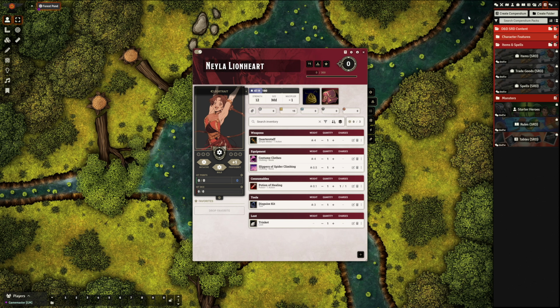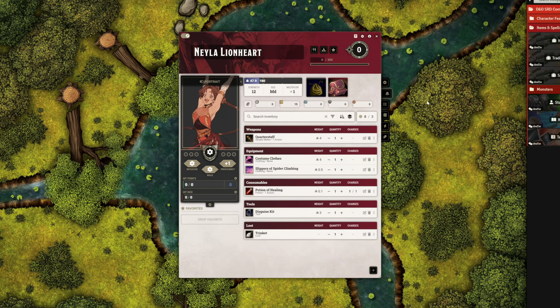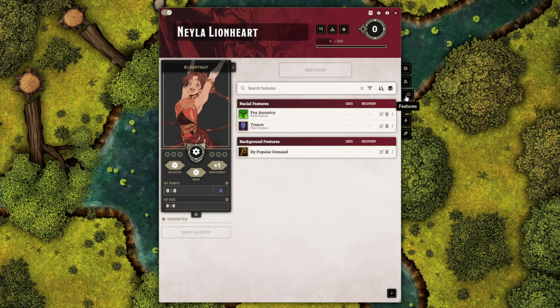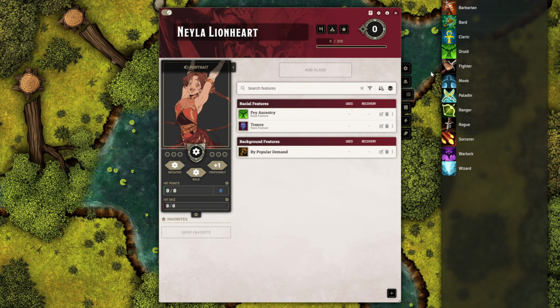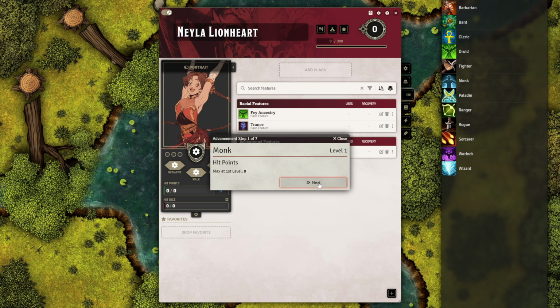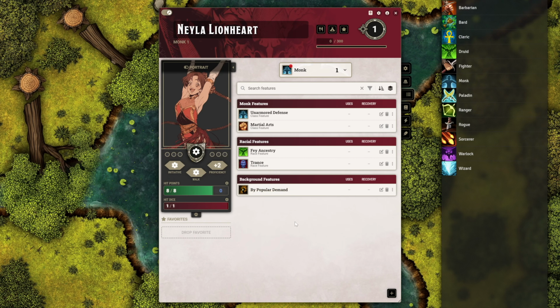Okay, next up, we need to add our class. Let's pop down to the Features tab. Third verse, same as the first. Just click the Add Class button to open the compendium and drag whichever class you like. Run through the advancement steps, and you'll see all your class features populate.